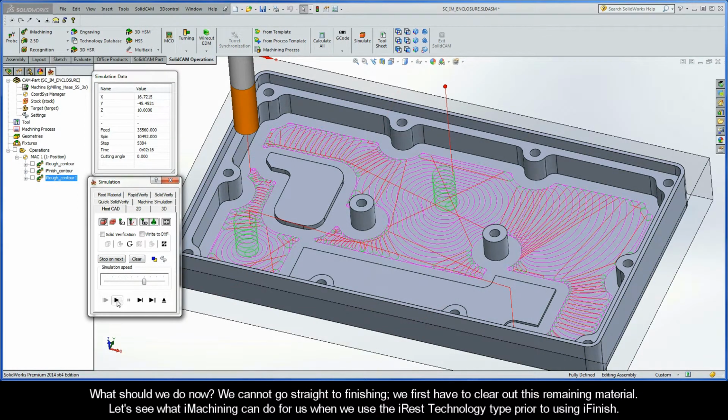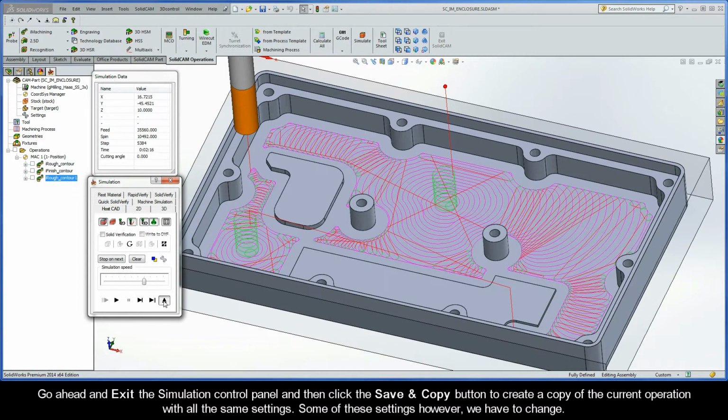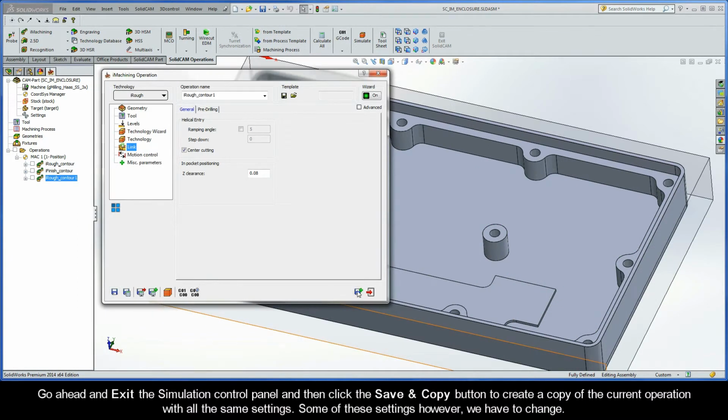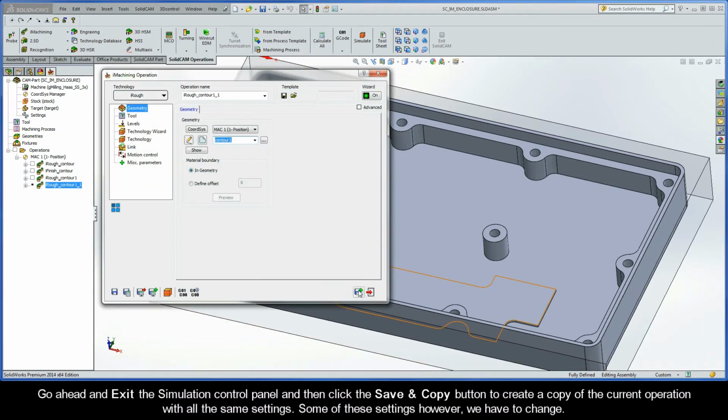What should we do now? Well, we cannot go straight to finishing. We first have to clear out this remaining material. Let's see what iMachining can do for us when we use the iRest technology type prior to using iFinish. Go ahead and exit the simulation control panel and then click the Save and Copy button to create a copy of the current operation with all the same settings. Some of these settings, however, we of course have to change.